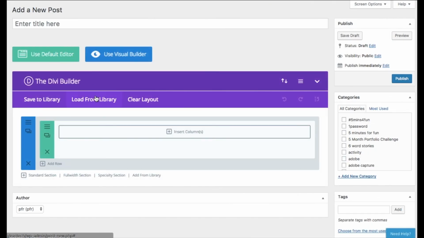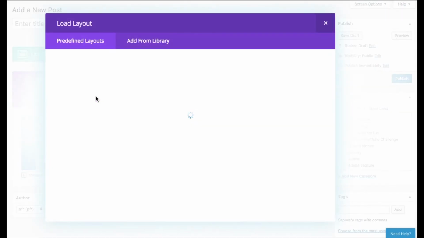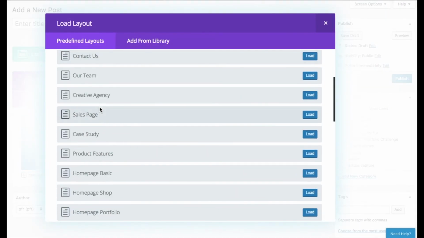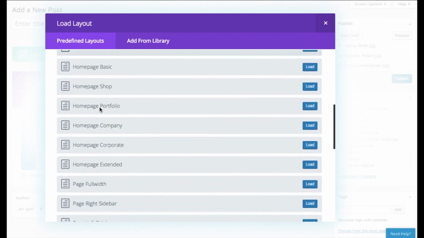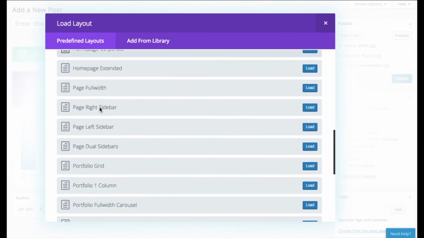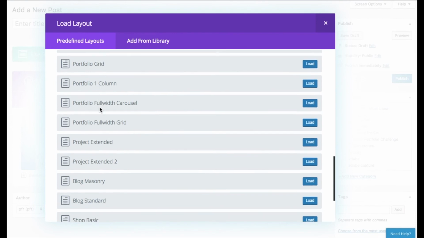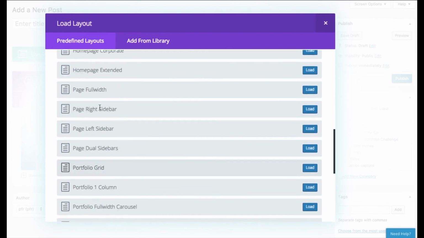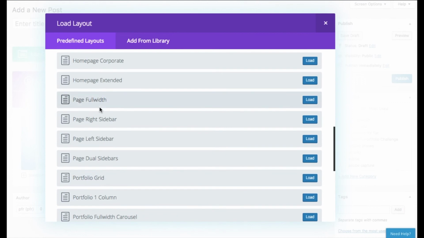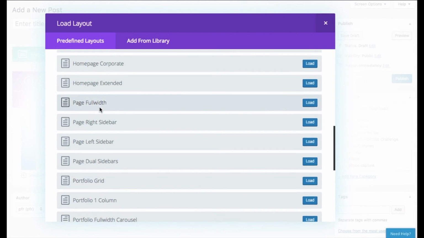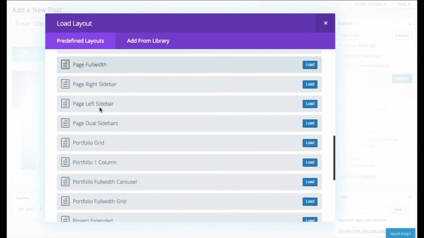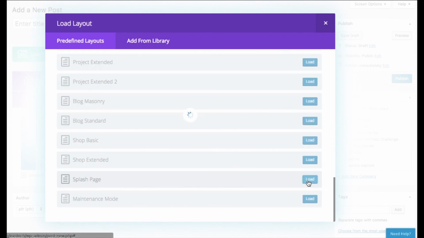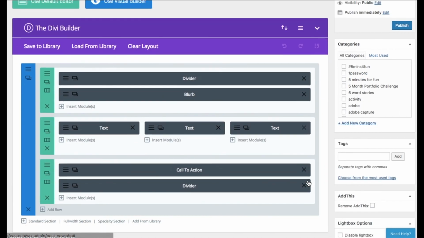Now, I did mention that I'd recommend you check out what's in the library. So load layout, these are all of the predefined layouts that you could use. Some of them are really great, those of you who want to use a static front page, and I have another tutorial about that if you check out the playlist. This is a really great place to generate that landing page, but once you scroll through and click load, that template's going to load right there.